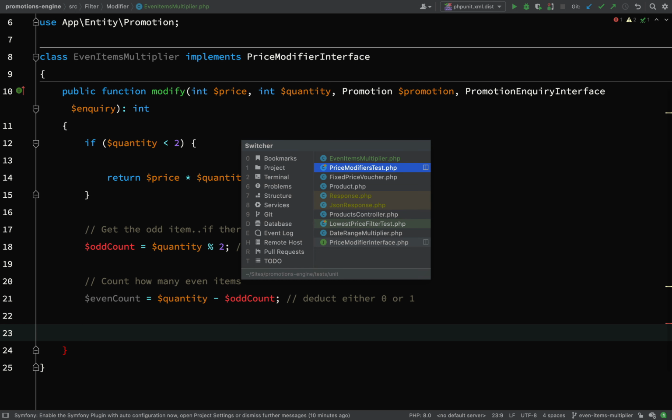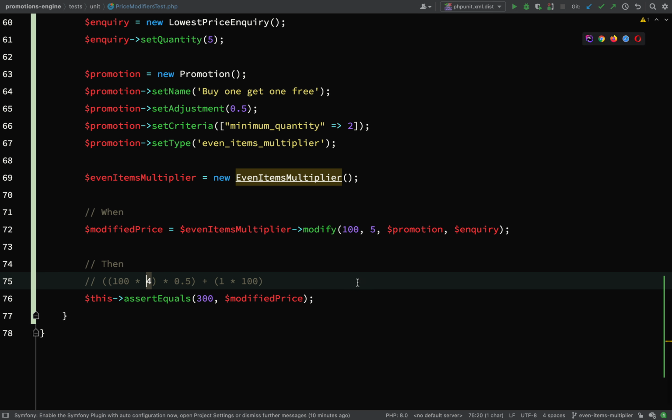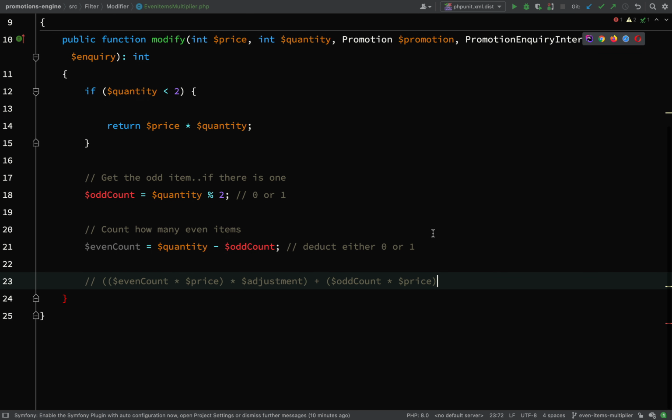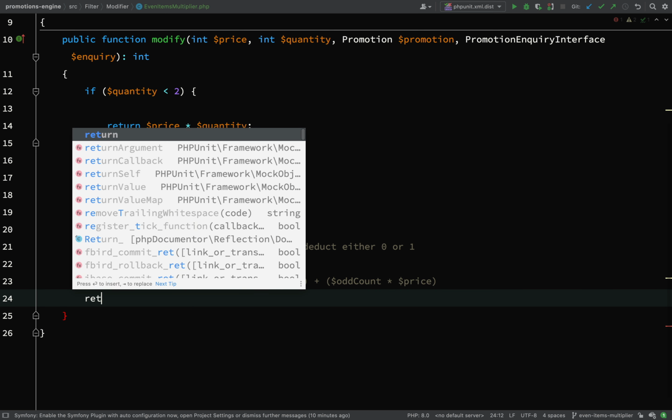And so going back to that formula which we came up with here, basically what we're doing there is this. We're saying even count multiplied by price multiplied by the adjustment plus the odd count multiplied by the price. And so let's return that.